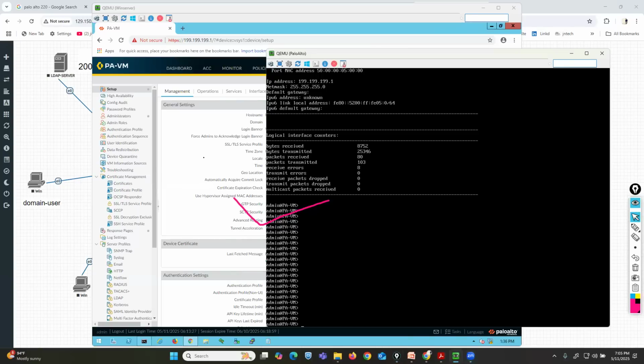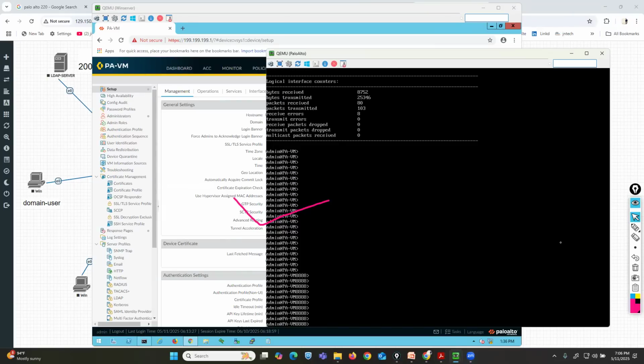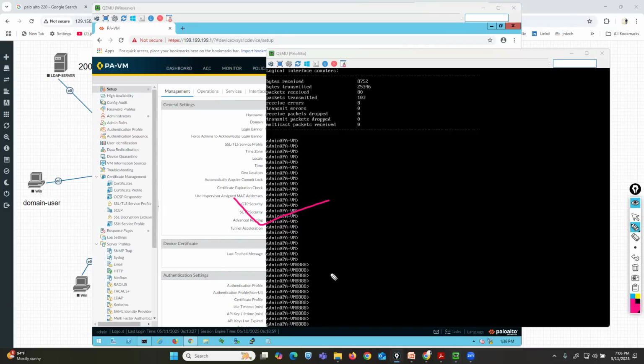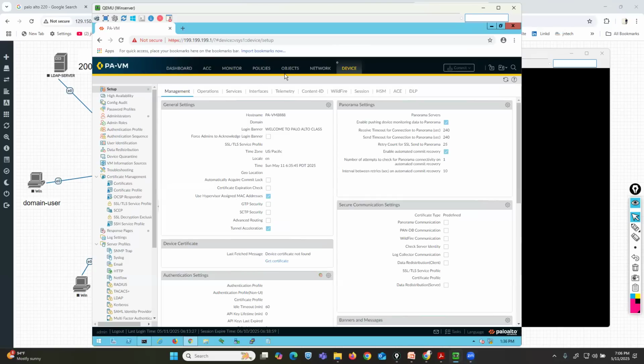So now this is general setting. So now you can verify on firewall device. Host name is changed. Now we have PAVM8 or something. Let's go to management port. So you can go to device.